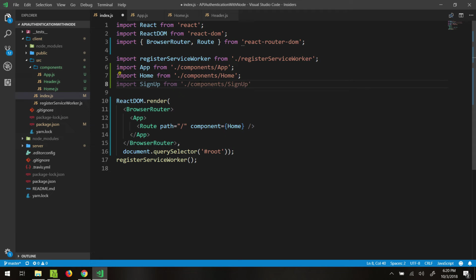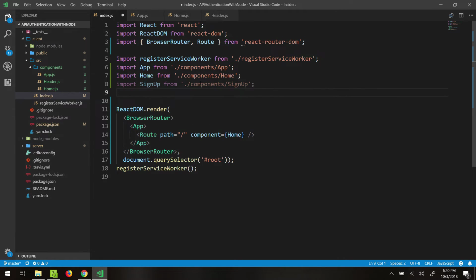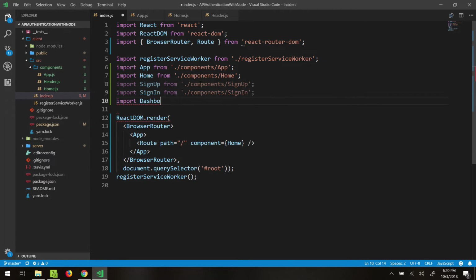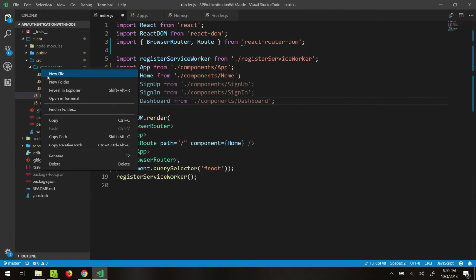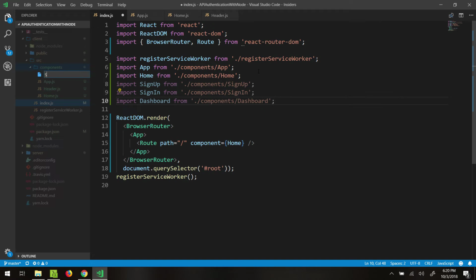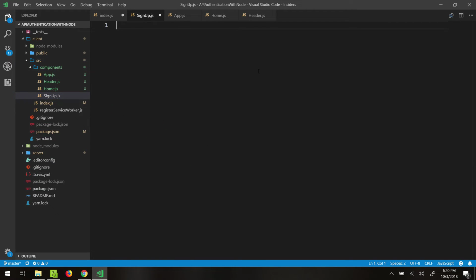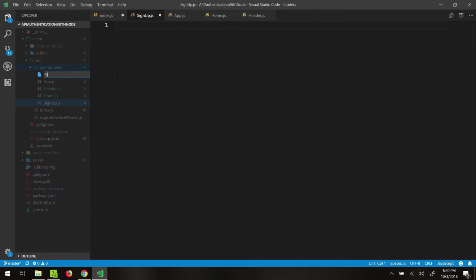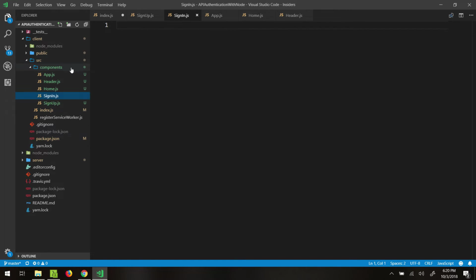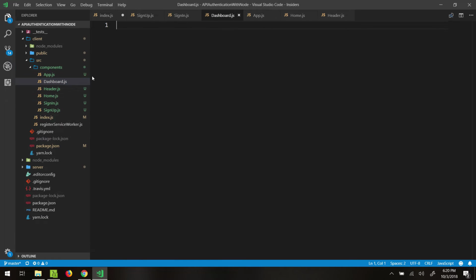So let's simply define the sign up component, and then also let's define the sign in component from components/sign in, and let's also define a dashboard from components/dashboard, and then we need to create all of those inside of this components folder. So sign up.js, sign in.js, and dashboard.js. Okay, and then let's start with sign in.